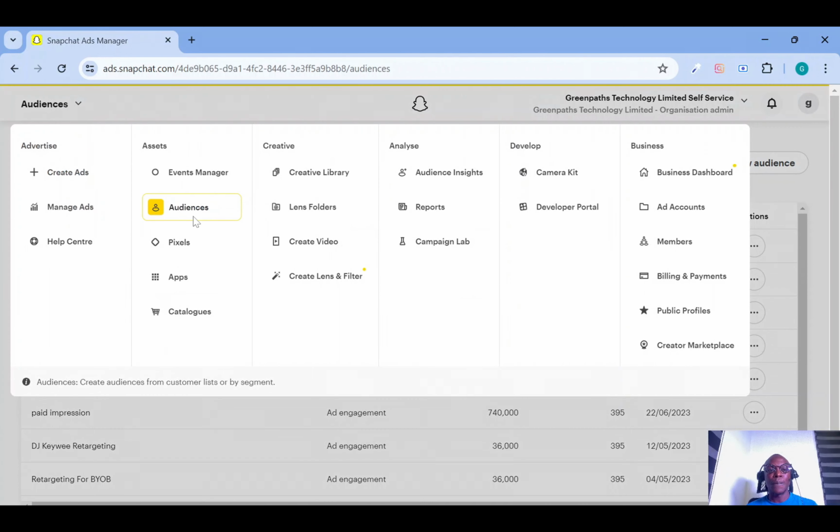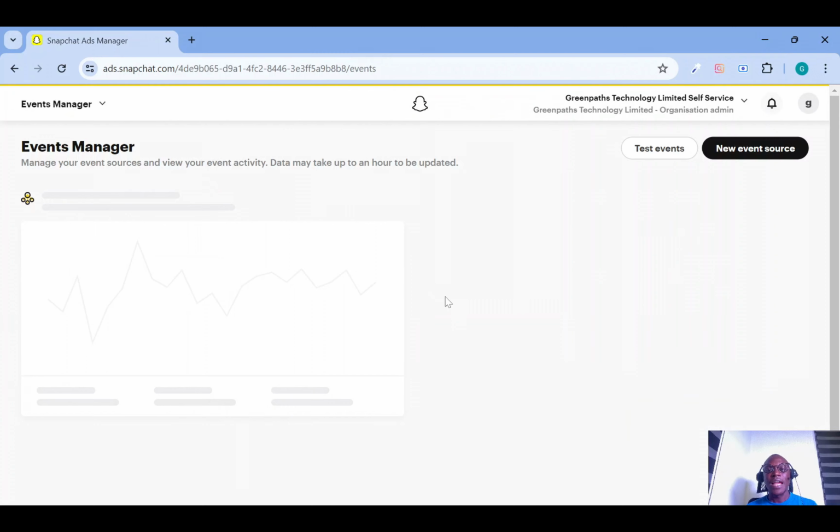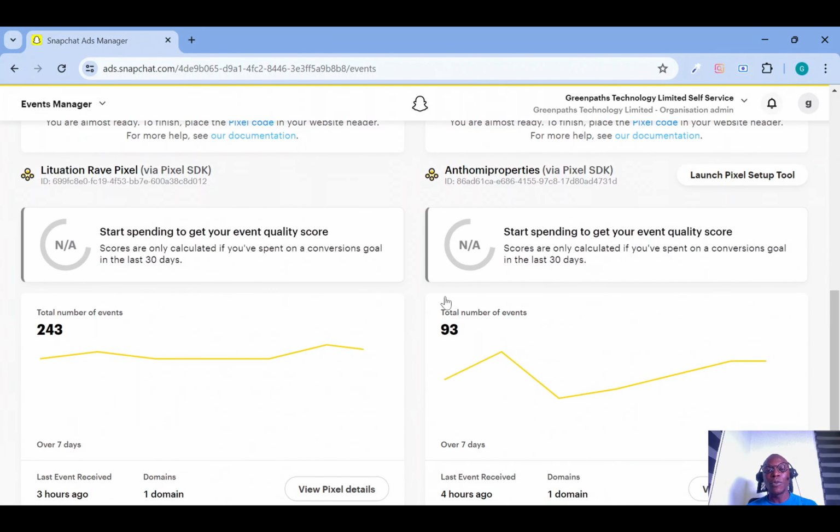The next one I want to talk about is Event Manager. Event Manager gets information and data from your pixel, the pixel you set up. Now, these are two different pixels showing information about what has been happening from my pixel and Snap in the past weeks or dates. And here you can see all the information you need. If you want to know how many people probably bought from you from Snap, you can come here to view how the pixel is doing.